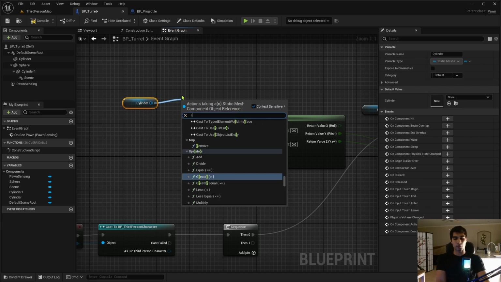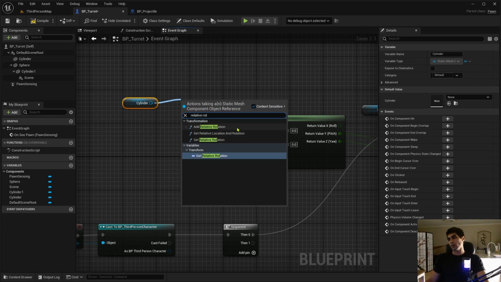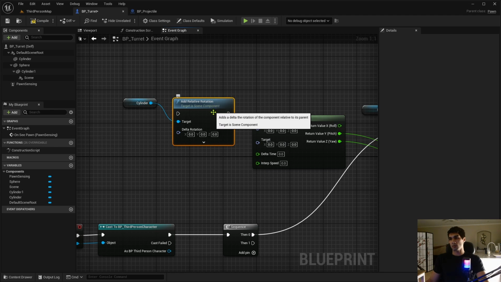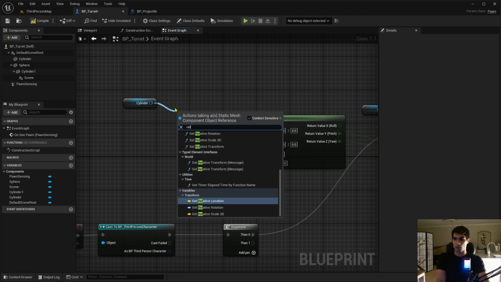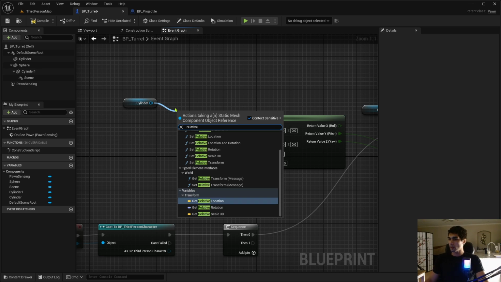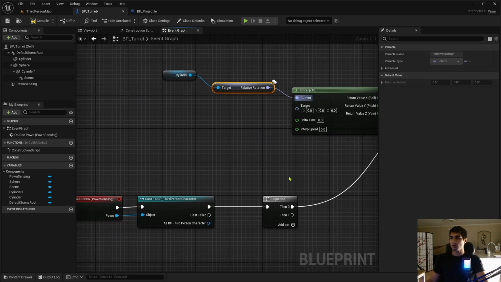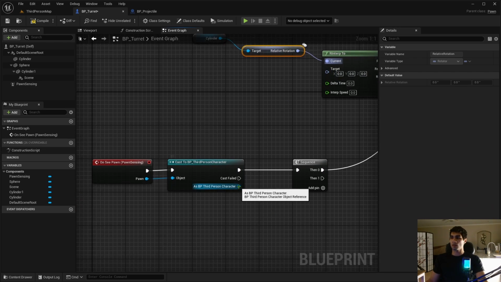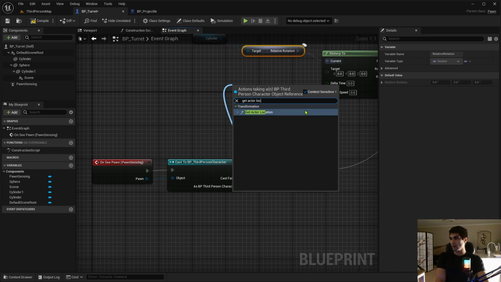I'm going to go with a relative rotation on this. Sorry, I wasn't trying to add relative rotation, I'm trying to get the relative rotation. Get relative rotation, and I'm just going to add that onto the current. And then the target is going to be this thing. So let me get the actor location.